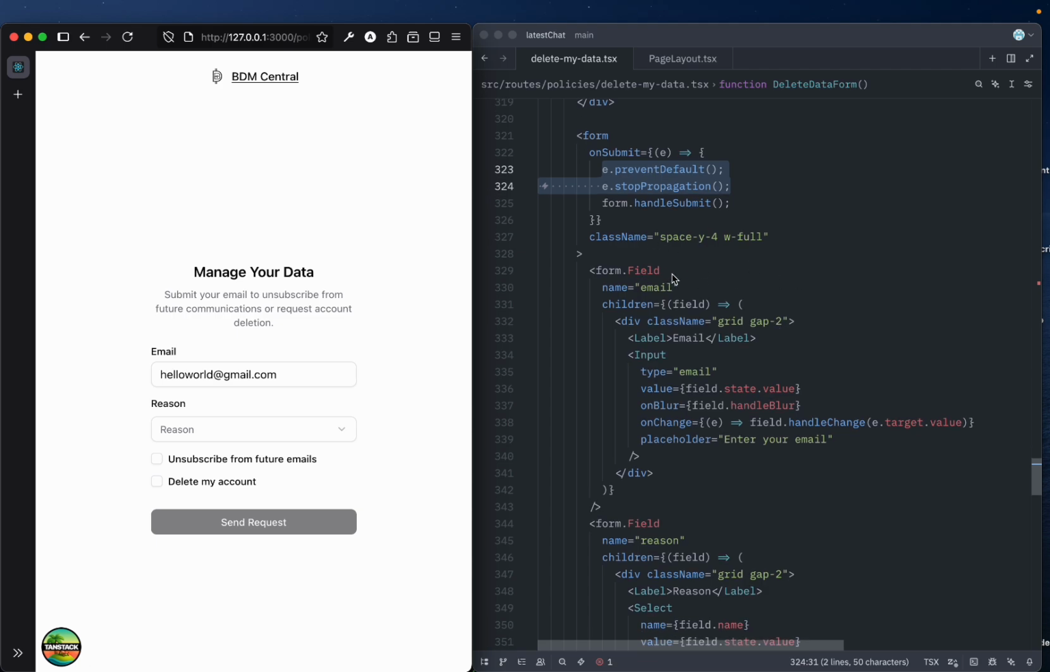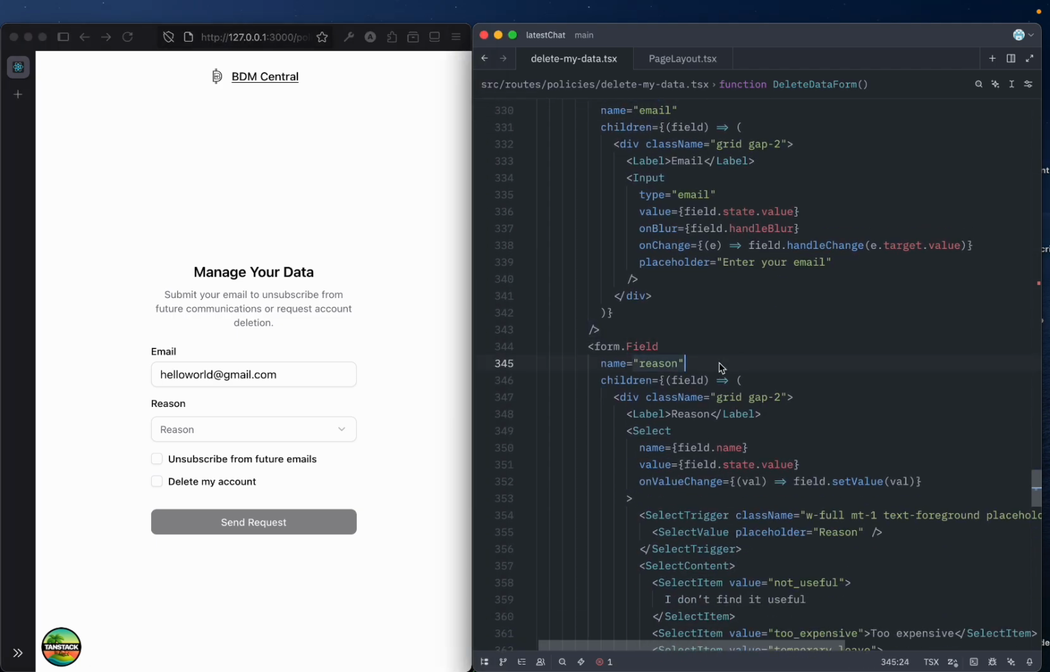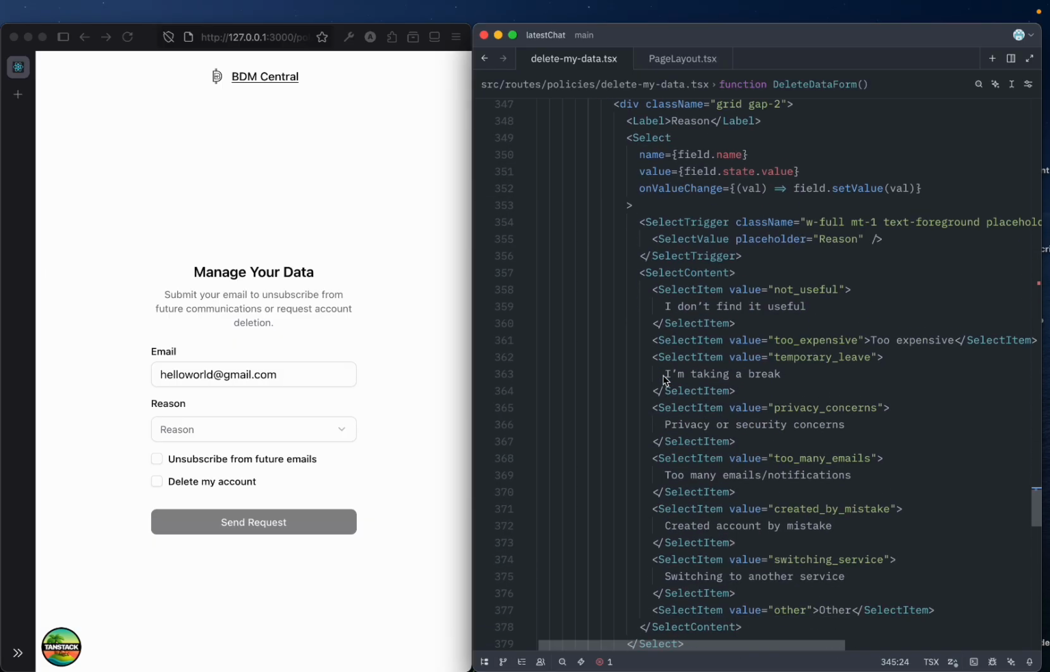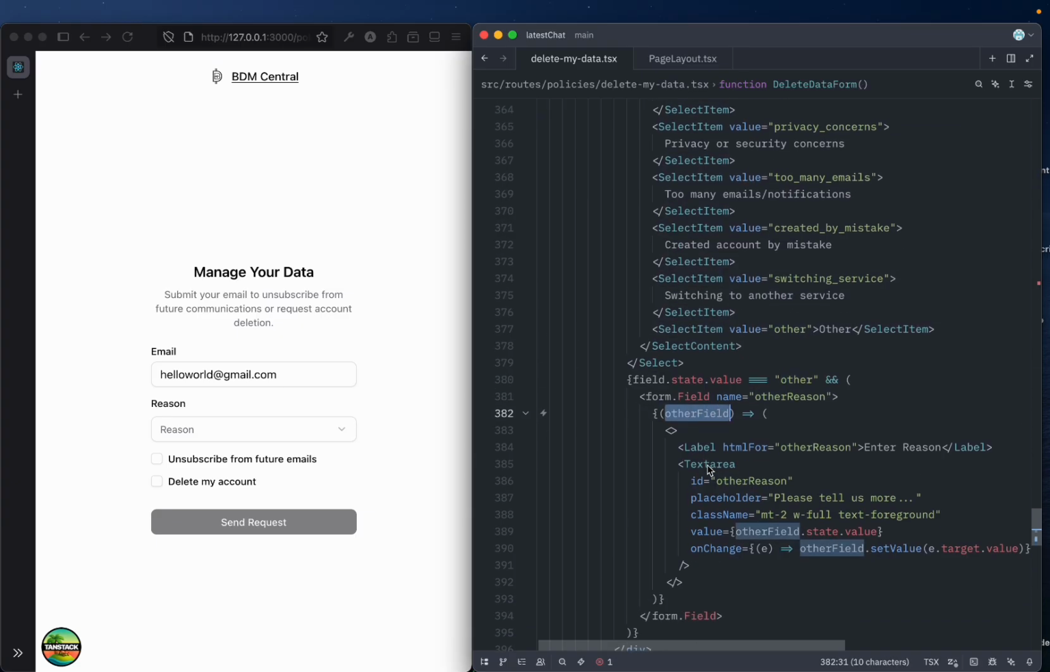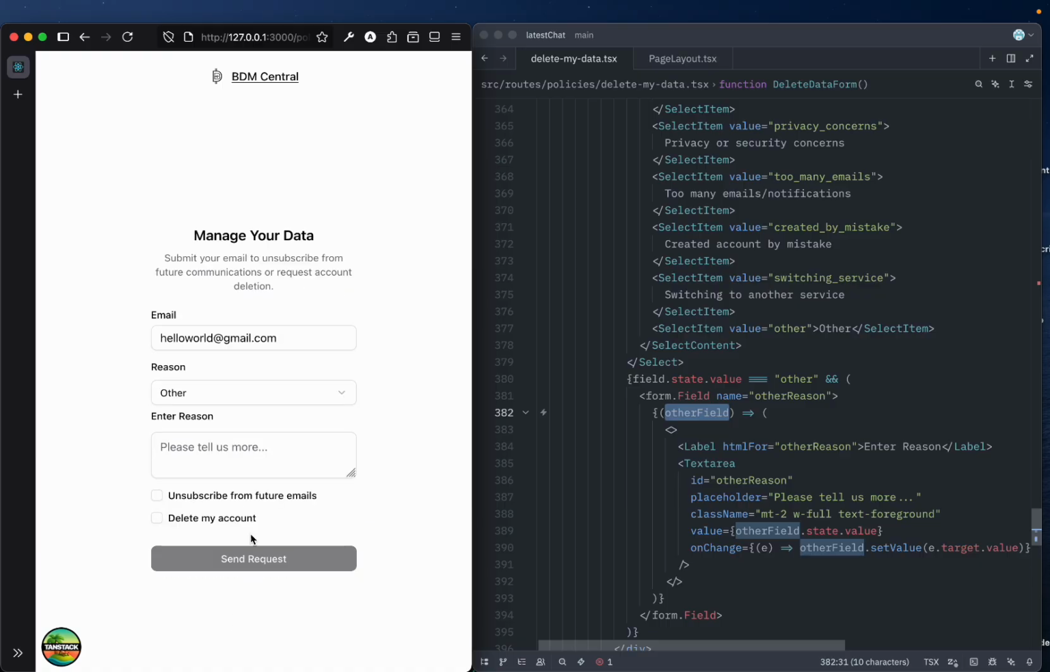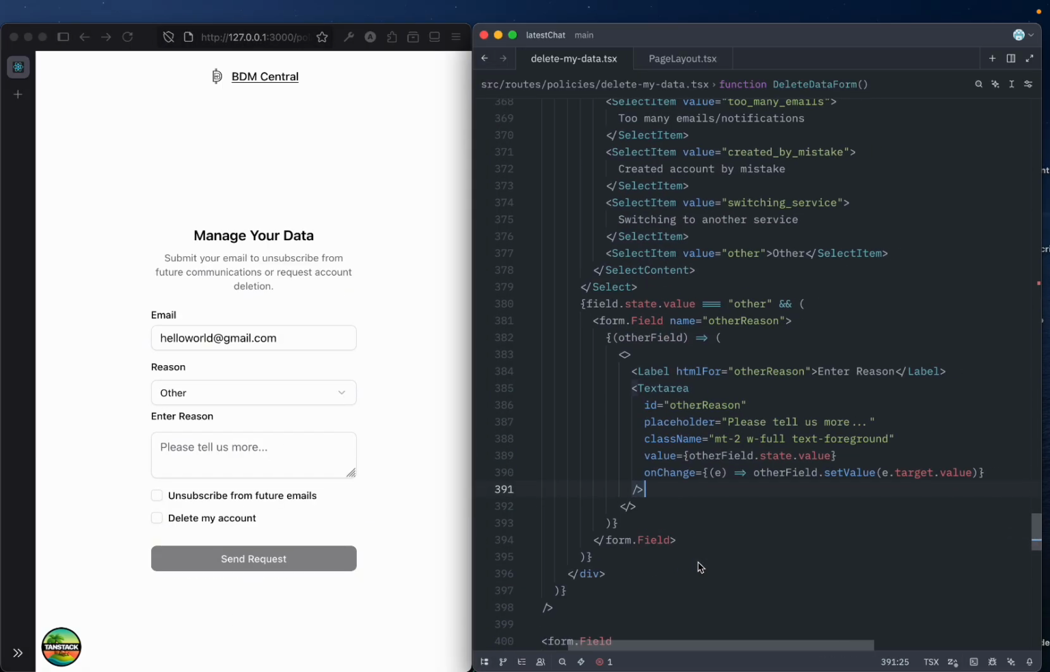And then we have our form fields: email, and reason, which you're looking at, which is a select with a lot of triggers. And if this field's value is other, we call it other field, and we drop this in there, which is this input right here, this text area. And it's pretty much another form field that we use.